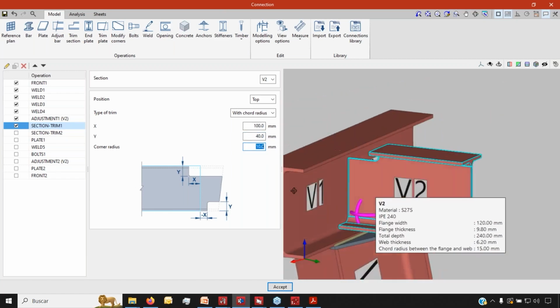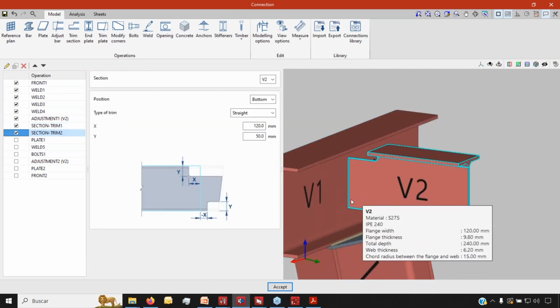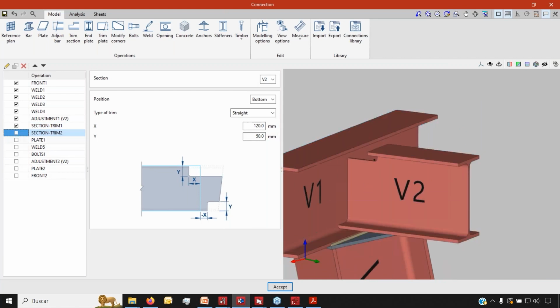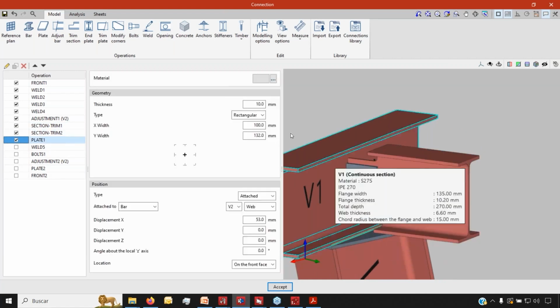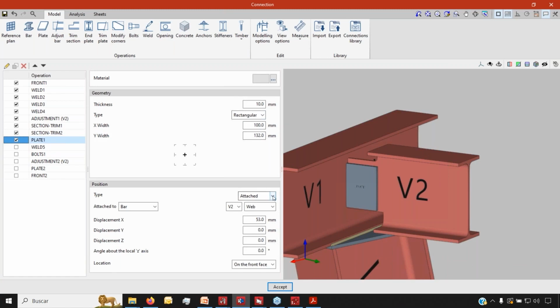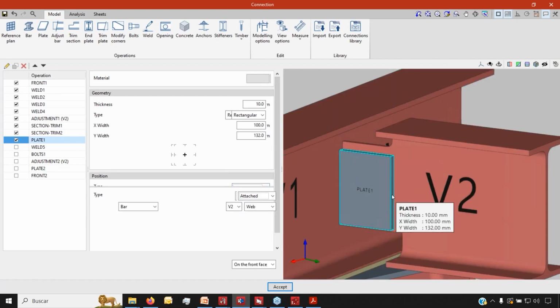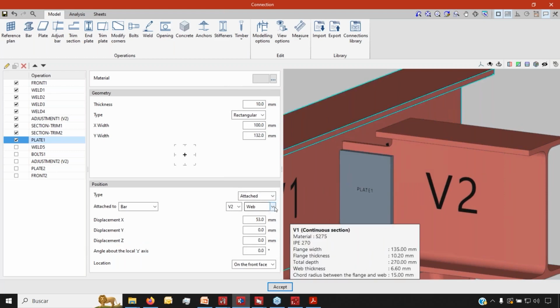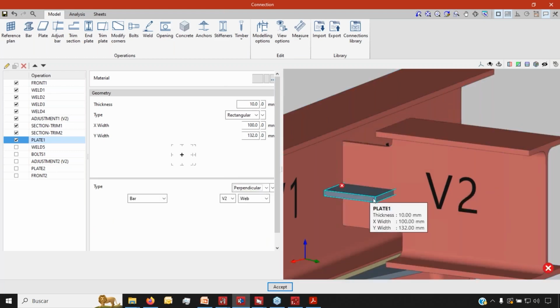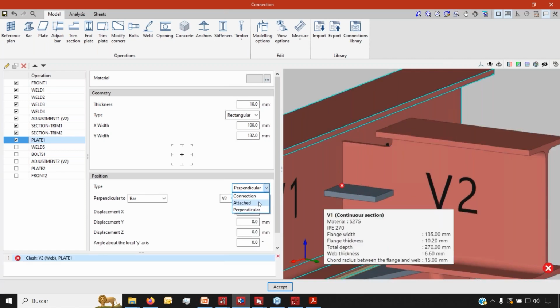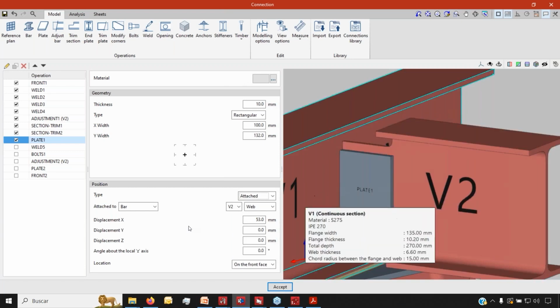And in this case, I would like to have also a lateral plate here in section V2. But as you can see, they can also be standalone, freeform in the space, or they can be attached, like you can see here, to the webs or to the flanges of our section, as well as perpendicular to any of those elements as well. I'm going to work with an attached plate in this case.